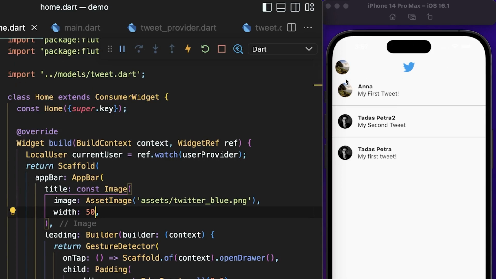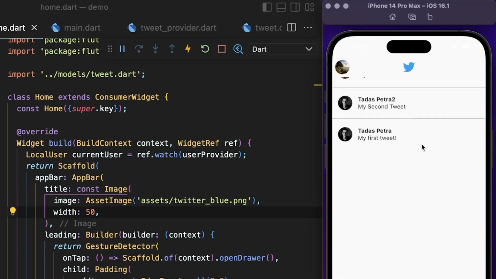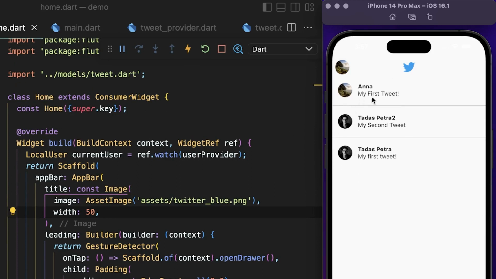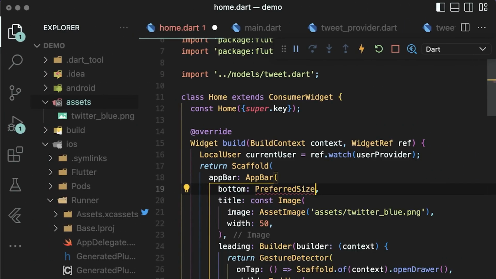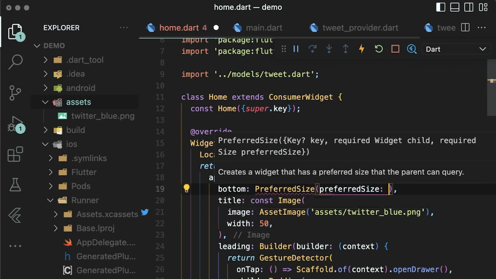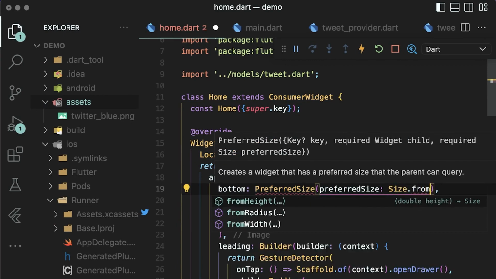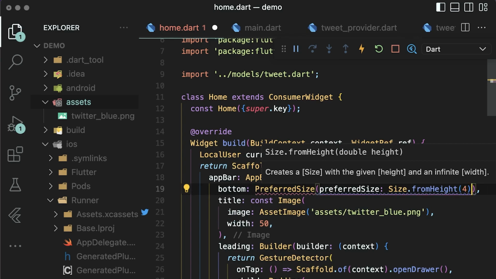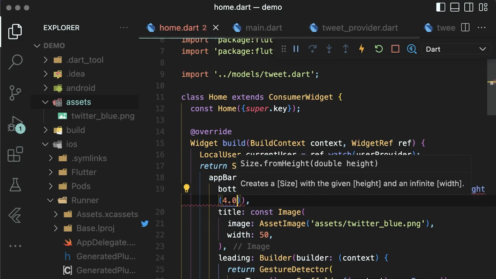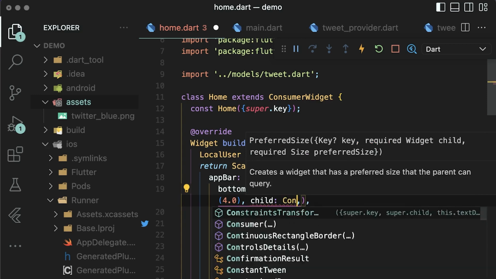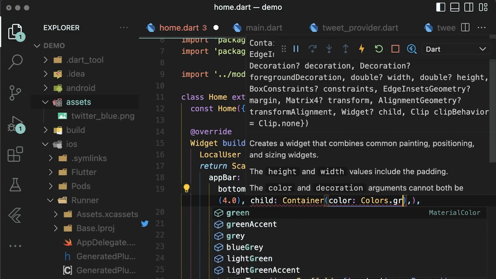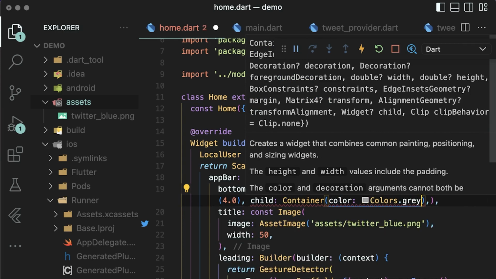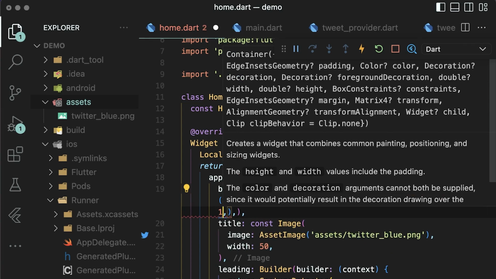And the very last part is, I think we need some separation between the top of this and the first tweet. So on Twitter, they have a very similar looking line at the very top. And we could do that by setting something at the bottom called preferred size. We're going to set it to be 4.0. And we need a child. We're just going to have a container with some color on it. And with a height of 1.